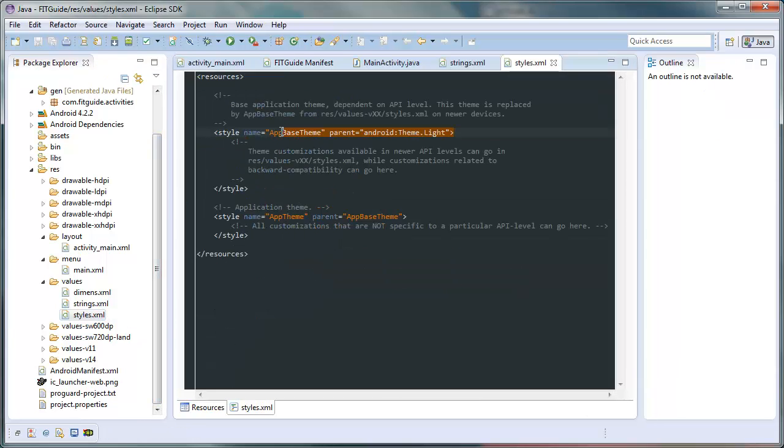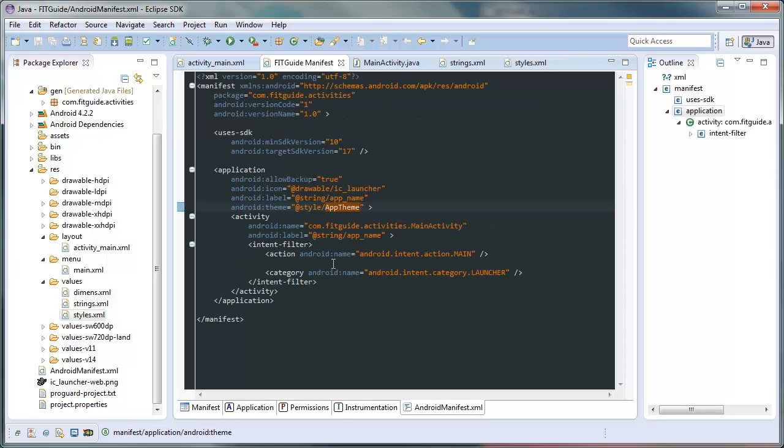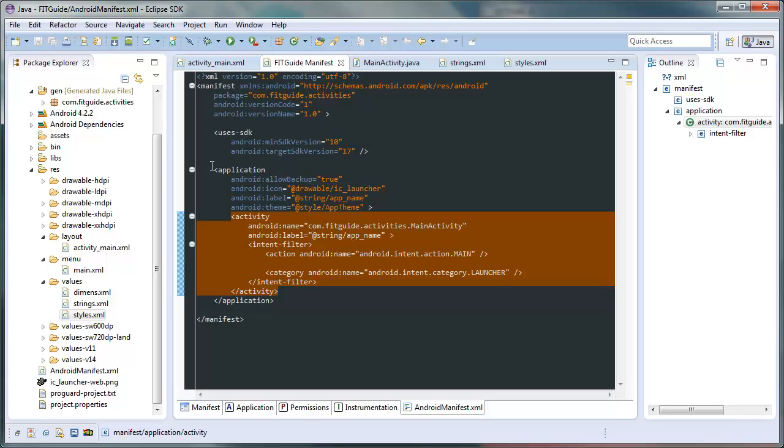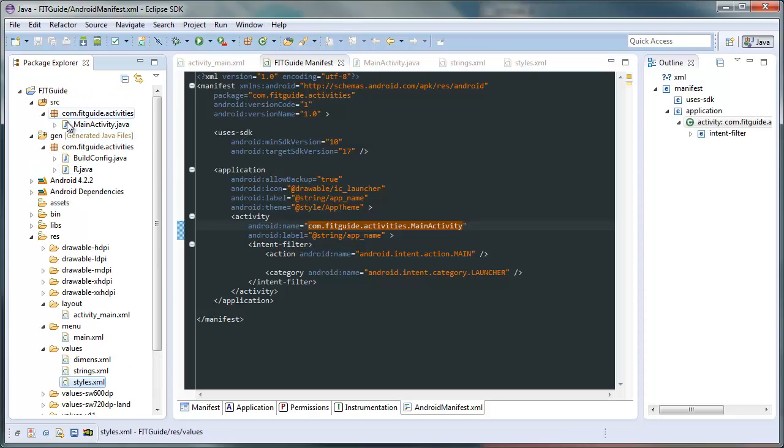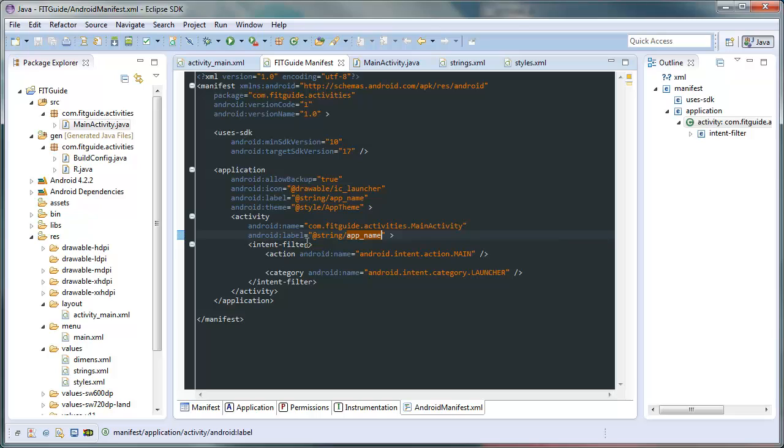So here's your theme, and then you get started with the activities. You get these activity nodes inside your application. As you can see here, my first activity, its name is pointing to this one. There you go: com.fit.guide.activities, and then MainActivity.java right there. And again, it sets the label of the activity to app_name.